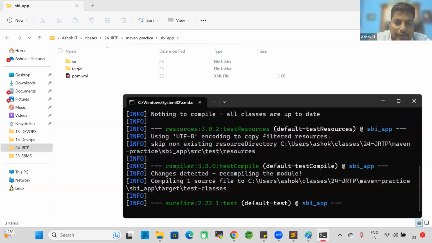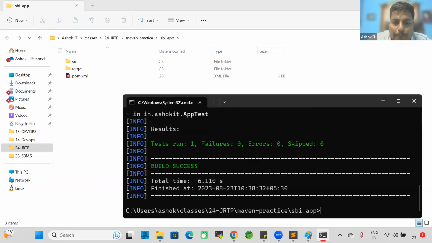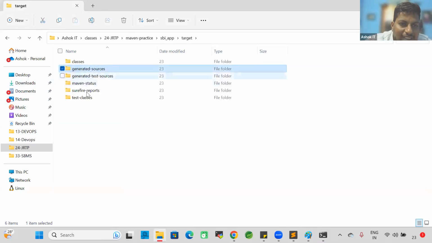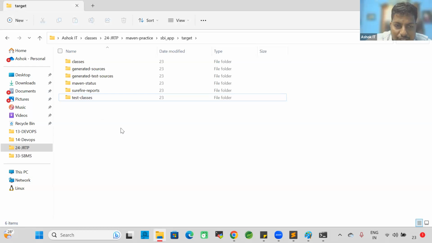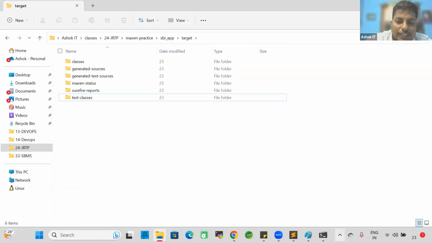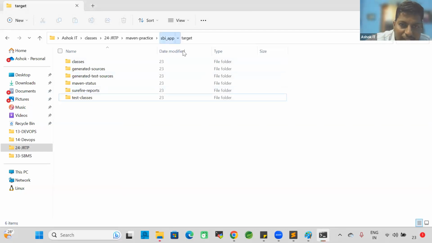Okay. Now I want to execute this project. To execute the project, we need to package the project. To package the project, we will go for the package goal. Currently in the target directory, only classes and reports are available. Is there any jar file available? Is our project packaged or not packaged? Our project is not packaged. I want to package the project. How to package our project?